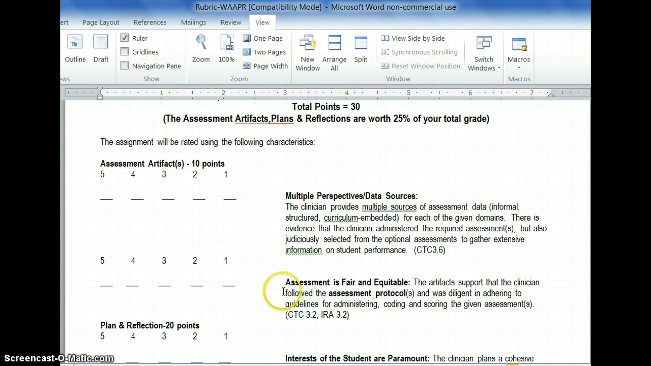And then second, your administration of those assessments. Are you following the protocol? Are you scoring them accurately? Are you coding them accurately? For example, when you give the QRI word list, you need to use a letter C if they got it correct instead of a check mark, and that is directly in the protocol for that, because check marks can often be misinterpreted. So here's where I'm going to pay attention to: are you following the standardization measures for the assessment, administration, and scoring?